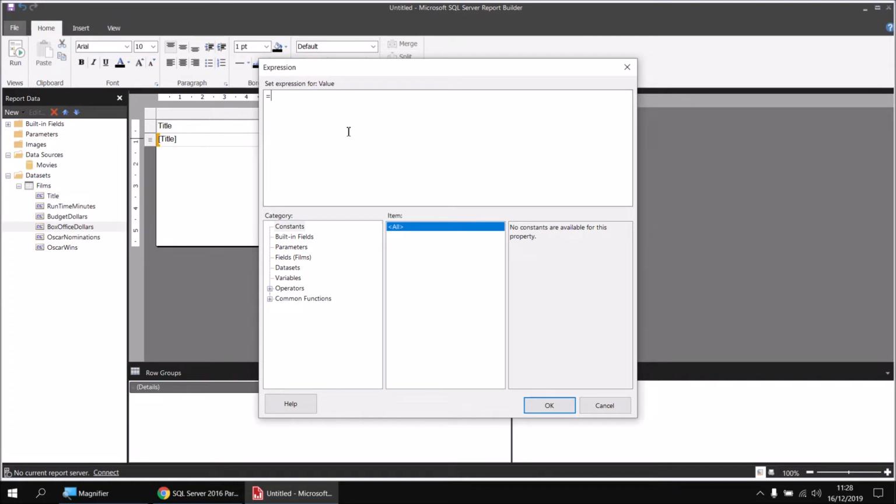it's much more convenient to use the list of options in the bottom left-hand corner to select the various components of this calculation. The first thing I need to do is refer to the value of the box office dollars field in the dataset. So if I find the field's category next to the name of the dataset, films, on the list on the right-hand side I can simply double-click box office dollars to insert a reference to its value.